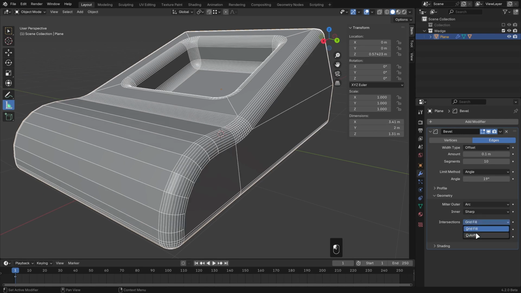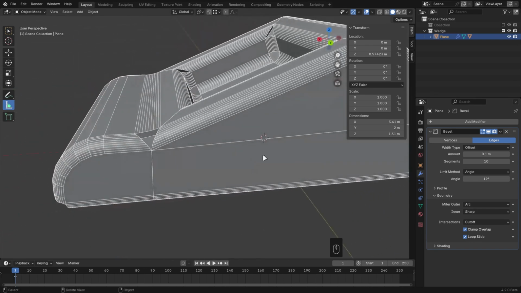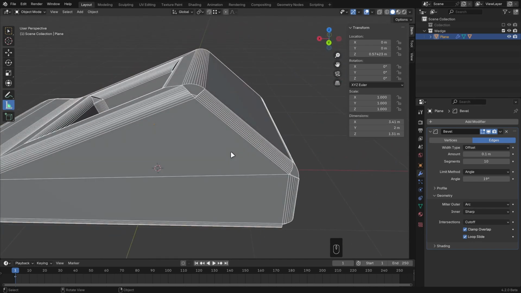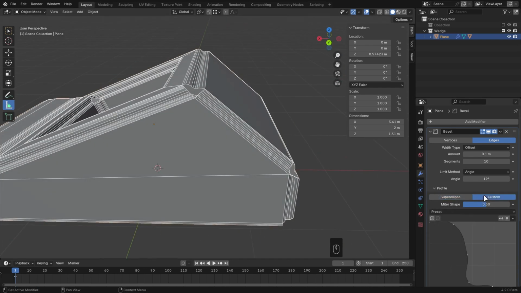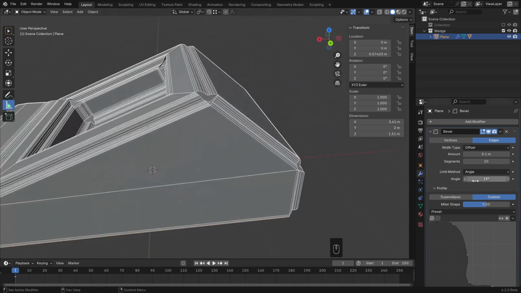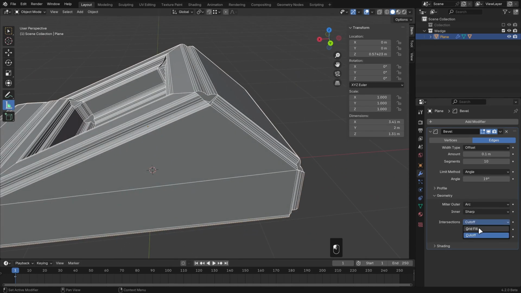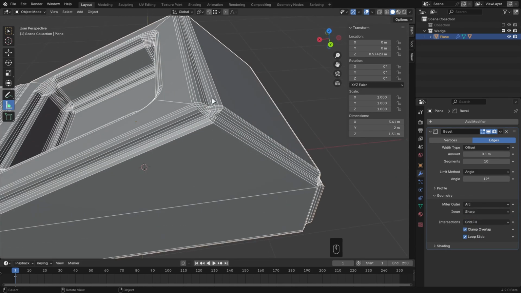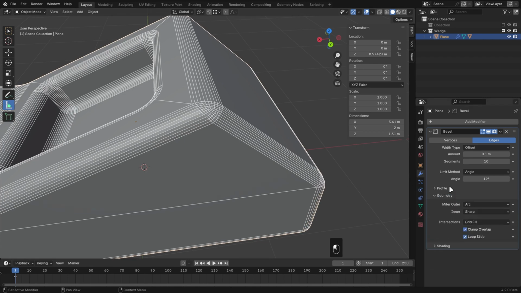Also for intersections, we can use cutoff, and there we don't actually get any intersections at all, and the use case for that is if we have a custom profile. That can often look a lot better than if we have that as a grid fill, which just gives us a really mushy kind of blend in between. So if you have a custom profile, it's often better to set that to cutoff.